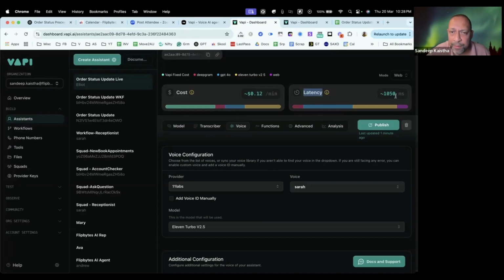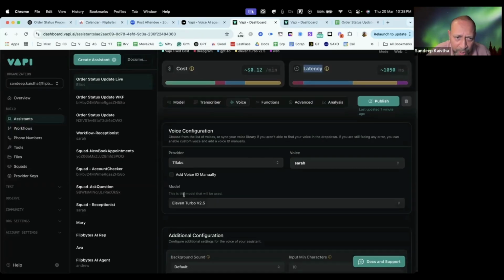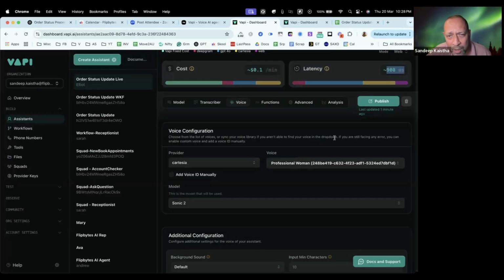So this is 1050. This is high. And now you can play around with the model to see how this can reduce. Now, of course, when you change it to something else, if I change to Cartesia, you see it's come to 900. Okay. I don't like the voice.